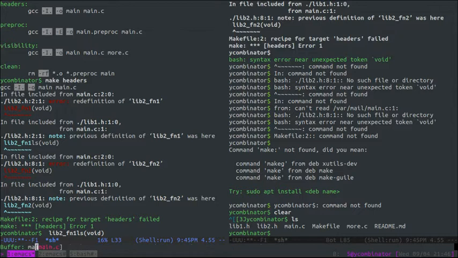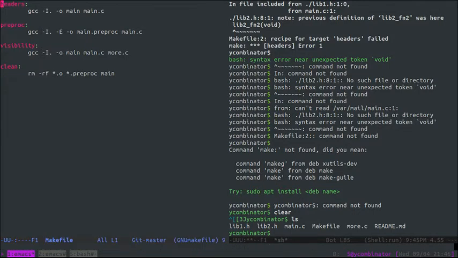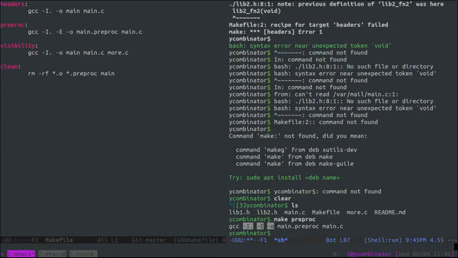Let's see what that looks like. So in our, let me go to the makefile. Don't forget all the commands I made. So make preproc. I made a make command here, and we can see what it's doing is GCC is doing the exact same operation. We're telling it to compile main.c, and we're telling it to output this file called main.preproc.